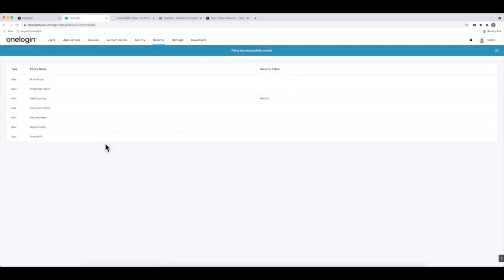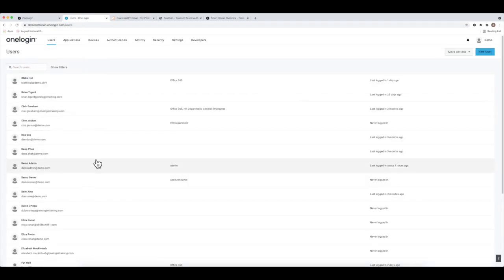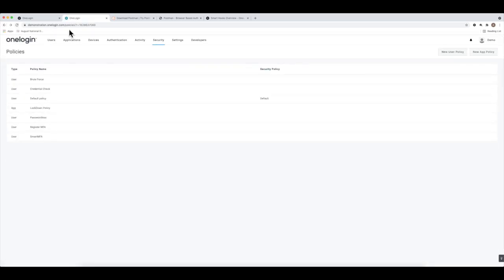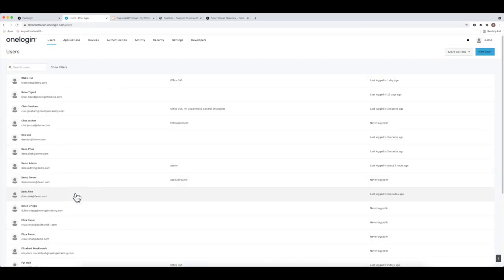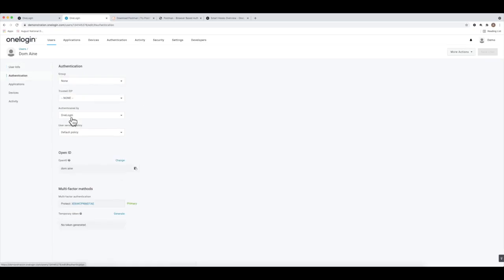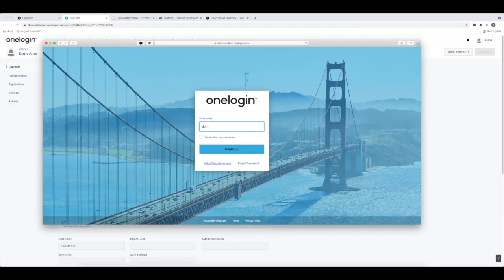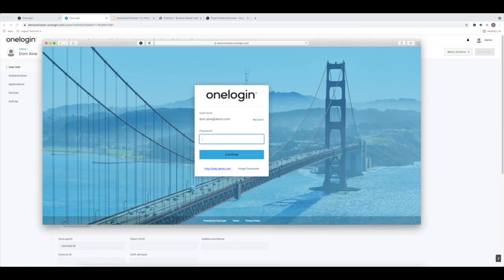All right, so once again, we're going to manually assign this to our users just for test demo purposes. And we will continue. Oops, not that user. We want to go to our domain user, and I go to the authentication tab and choose our new credential check policy there. So save the user. Now let's go log in as this guy, and we're going to choose to change his password.